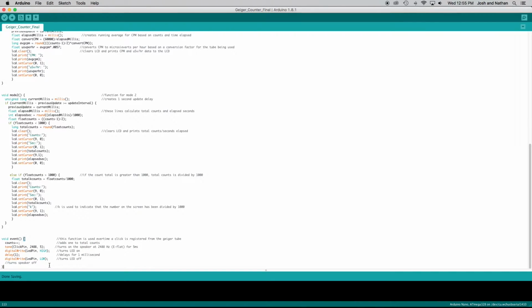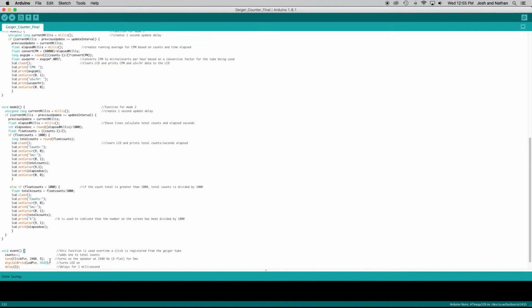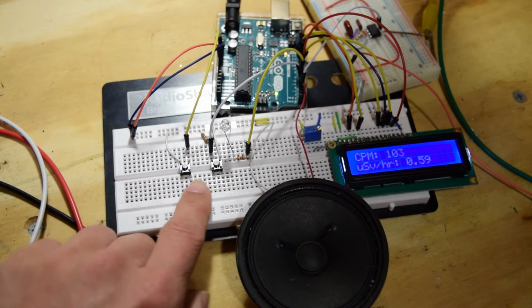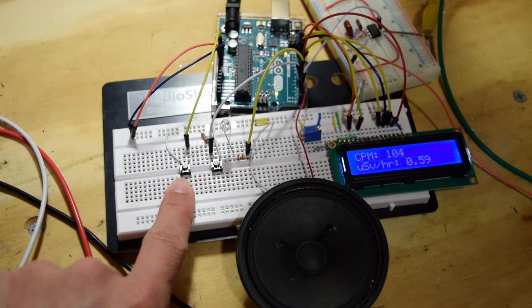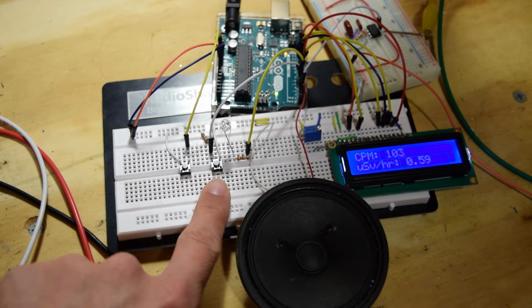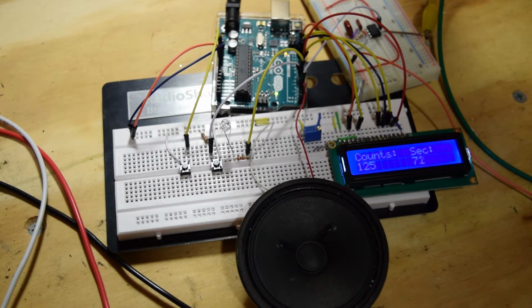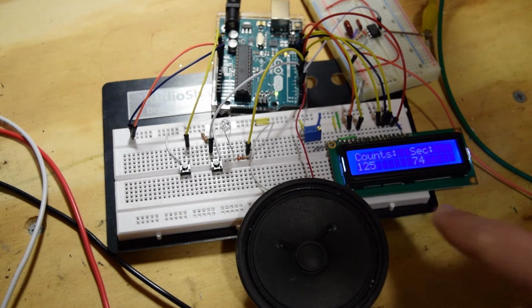It adds 1 to the counts variable, it creates a tone on the speaker, and flashes the LED for 1 millisecond. So back in real life, you can see the two push buttons. This first one resets the system, and this one changes the mode. If I press it, you can see that the total number of counts since the last reset is displayed, as well as the time elapsed.